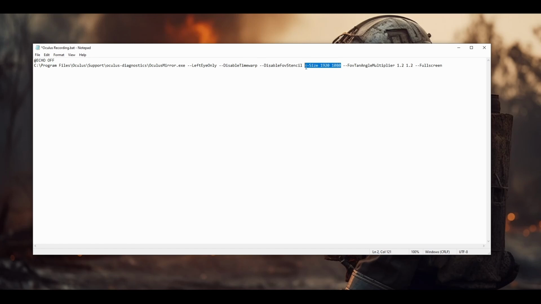Disable FOV stencil. I don't really know what they mean with this, but just put it in there. Now your size will depend on performance. So if you do 1920 by 1080, you get a nice 1920 by 1080 screen, better quality. The problem is, well, we all probably guessed it, it decreases your performance, it increases the performance hit. So what you could do is just change it to, say, 1280 by 720, just with a space between it.